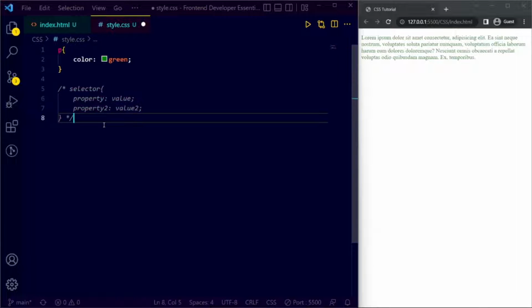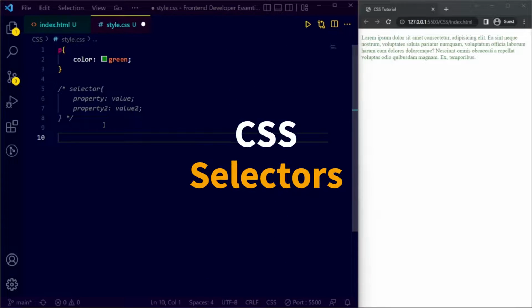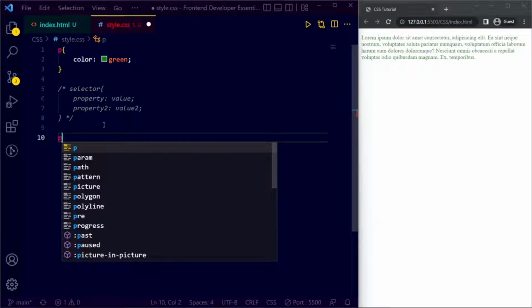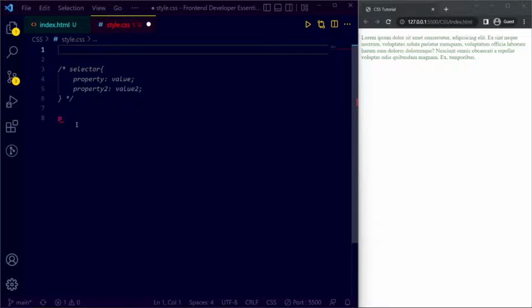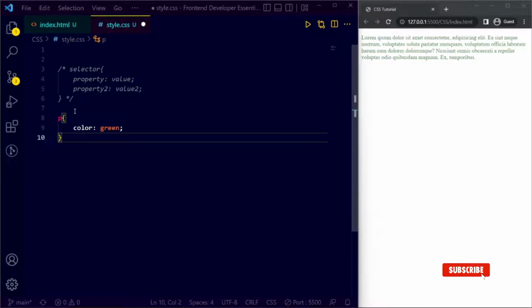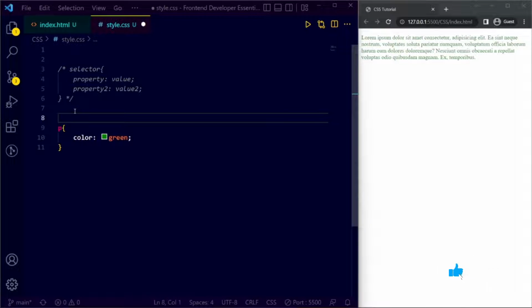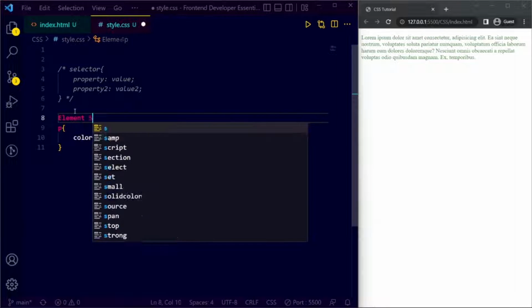Now there are multiple types of selectors we have in CSS. So let's deep dive into the most important CSS selectors. The first selector we have is the element selector. Let's say this P. What is this P? This P is our element selector, because we are directly using an HTML element. If you see, we have a P HTML element, which stands for paragraph. So this is known as an element selector.